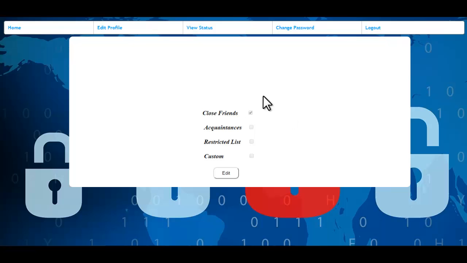Here the user can set the privacy setting. It has already selected the close friend option. If the user wants to edit it, it can do so by clicking on the edit button over here, and if it wants the profile picture, the status, the contact number, and the post to be viewed by the restricted list also, it just needs to check this checkbox. And for example, it doesn't want the restricted list to view it.